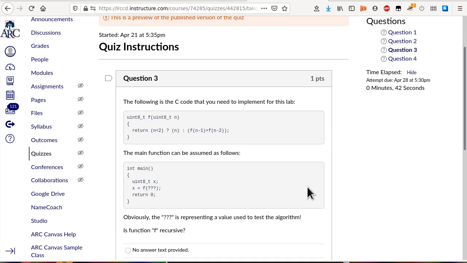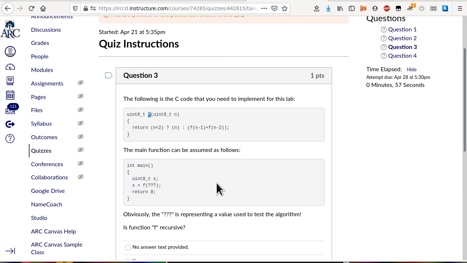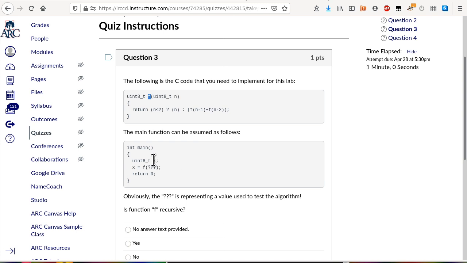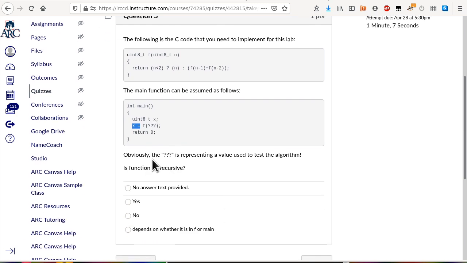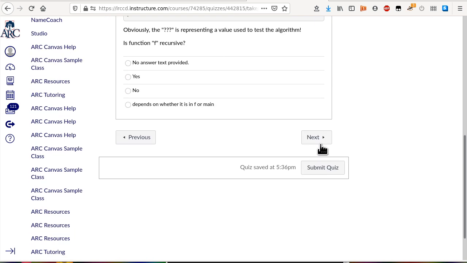The following is the C code that you need to implement for this lab. So this is a recursive subroutine. You can see why it is recursive, because we are calling subroutine f from inside the definition of f itself. Okay. And the main function call can be assumed to be like this. We have a local variable x that we use to store the return value of calling f. So obviously the question mark is representing a value to test the algorithm. Is function f recursive? Okay, I think I just answered that question.